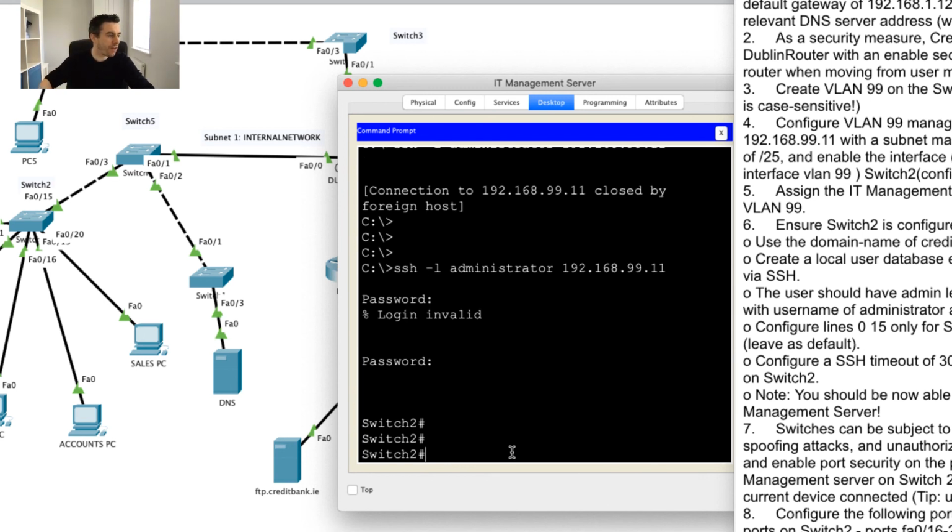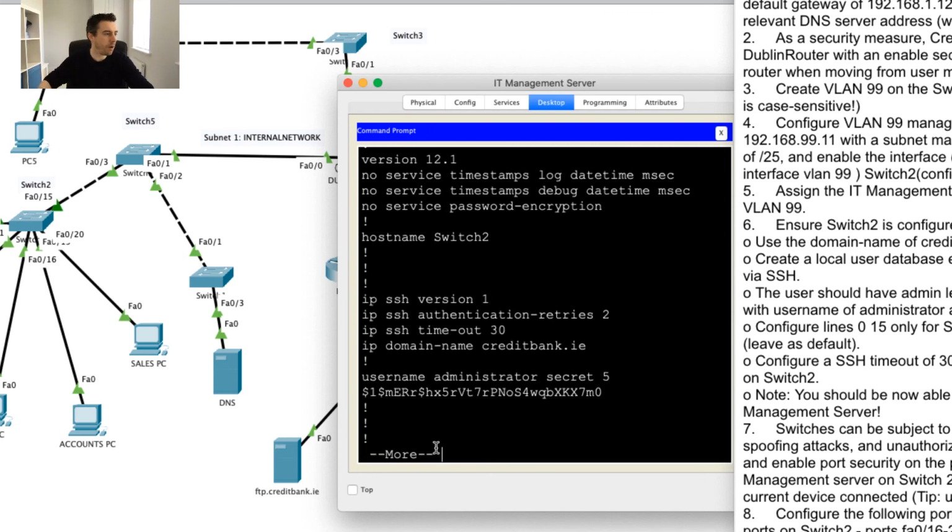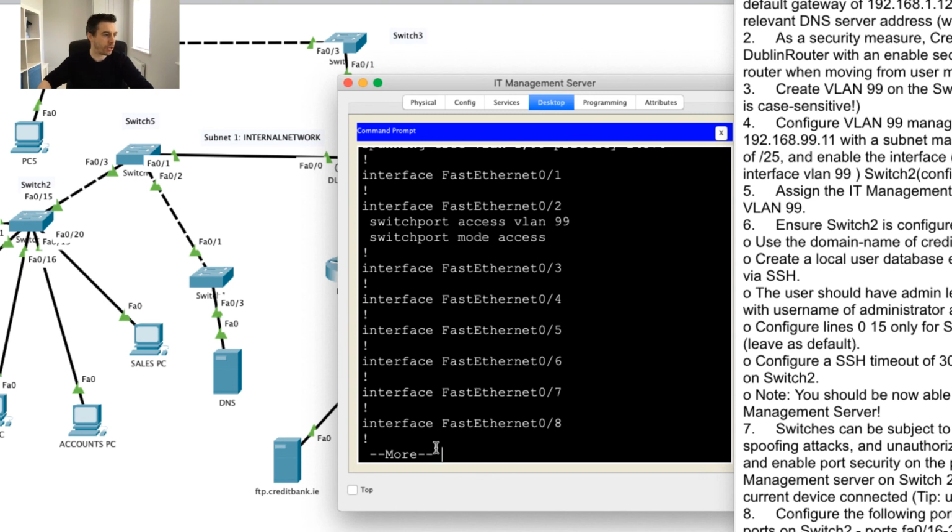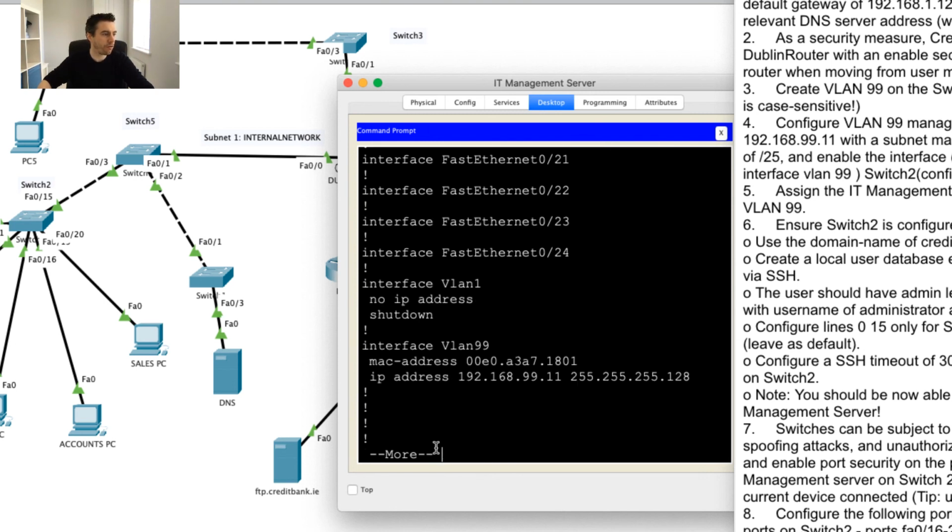I'm now configuring. I'm at the privilege level. Notice the way I didn't get dropped into user mode. I got dropped directly into privilege mode. So now I could say, for example, show run to have a look at the running config of the switch, the configuration that I've done so far.